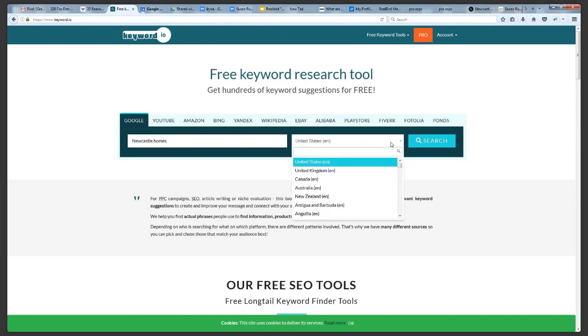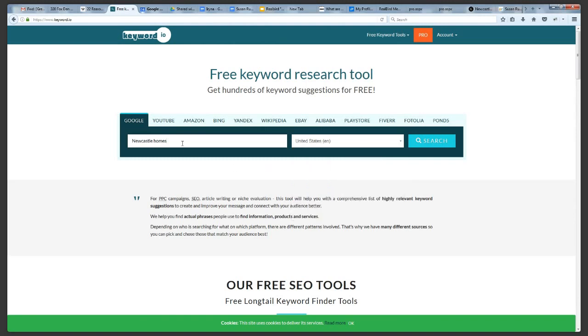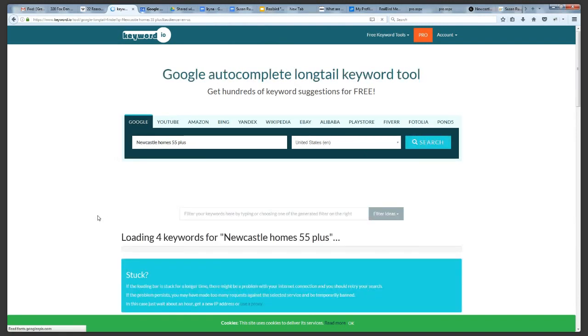Okay, and you could search international if you want, but this Newcastle homes, 55 plus. So I wanted to make some suggestions. So here you want to be not too many words, because you let it make some suggestions on what are the more popular searches. Okay, so it's loading those 4 keywords.